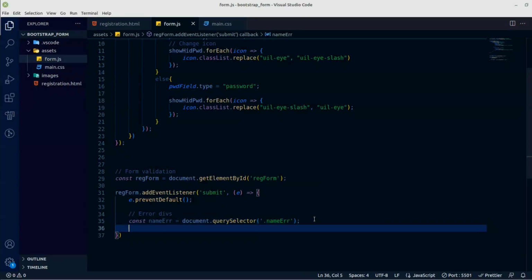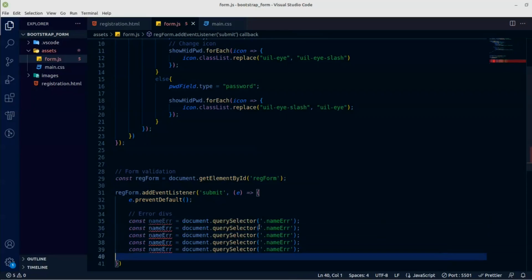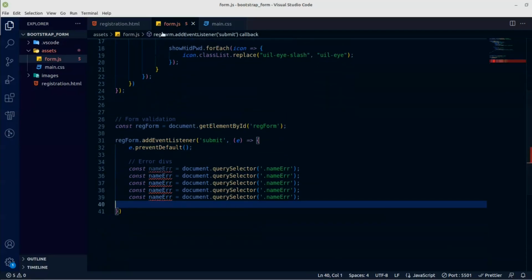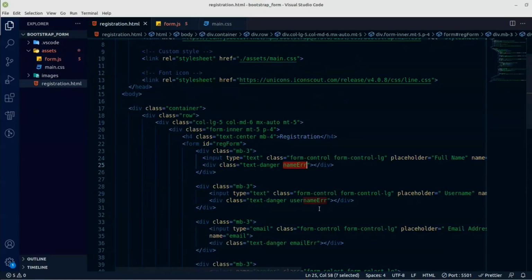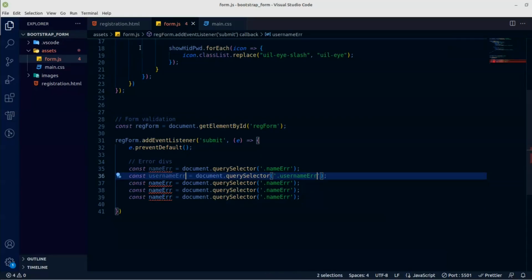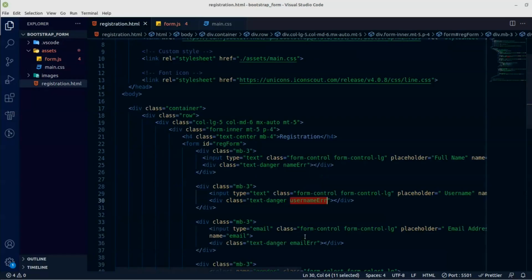Okay. So permit me, I'm going to copy the whole of this and paste it like 5 times. We will have the field. So I'm just going to go to the form and grab the error names, the class, one by one, and I'm going to highlight, press Ctrl D, and paste it. That's what I'm going to do.